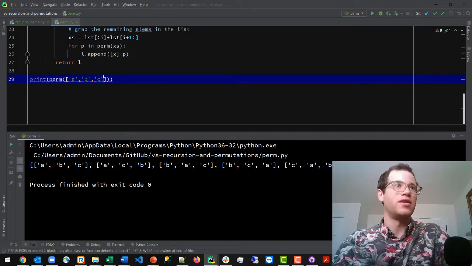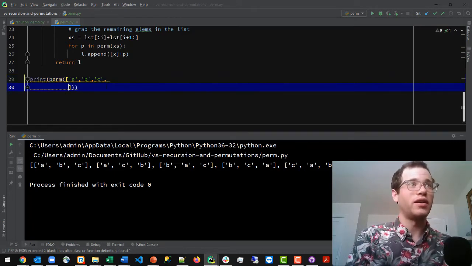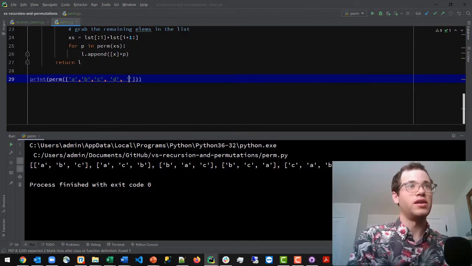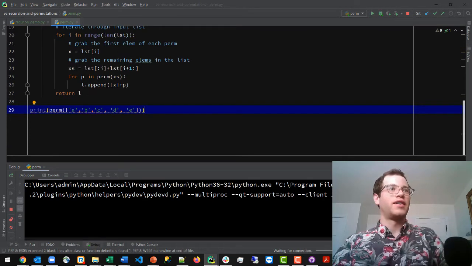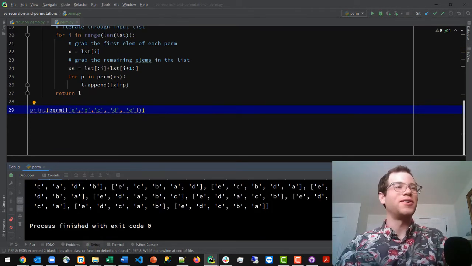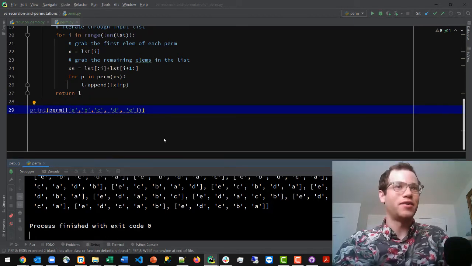You can see how this grows pretty quickly as we increase the number of items in our list. If we did A, B, C, D, E, this is going to take a lot longer, but we'll just run it. It's going to come back to us with all these different permutations, and it's working as expected.